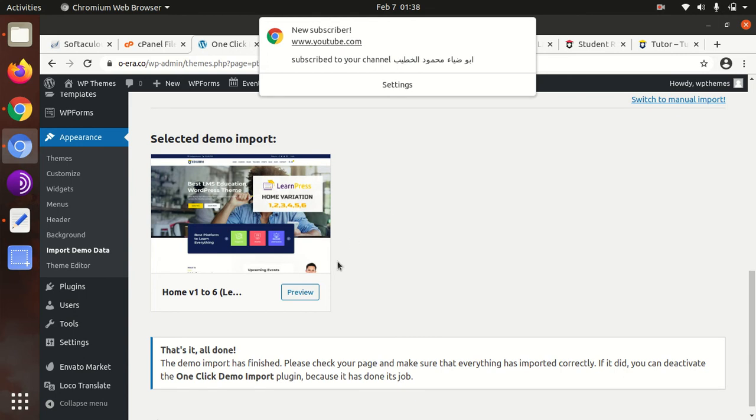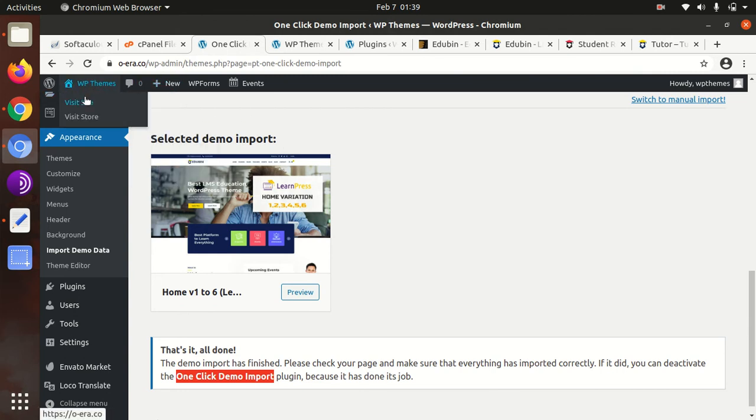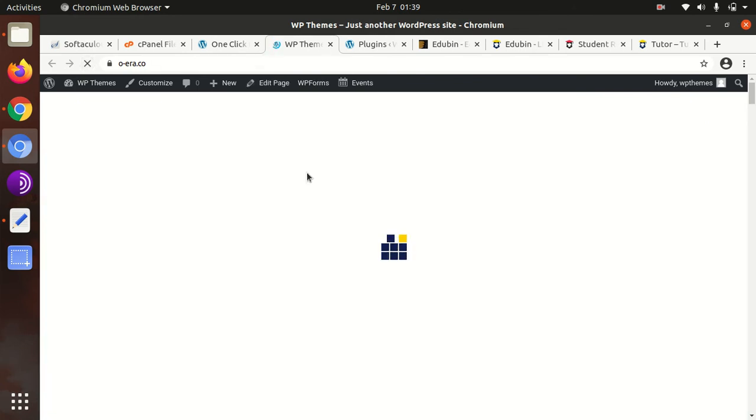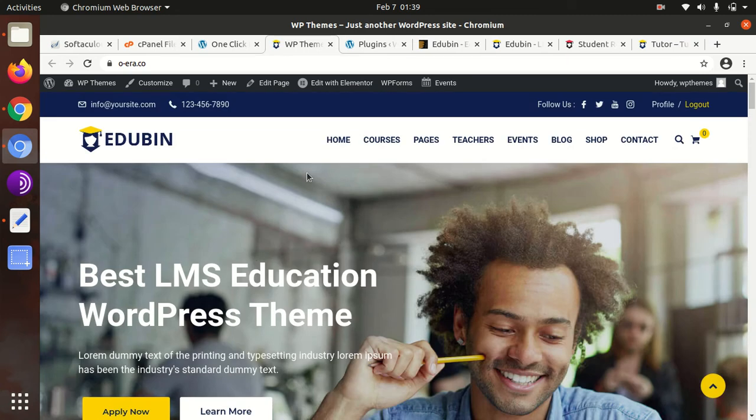You will reach this screen, that is all done, and once the demo import has successfully completed its task, we can even deactivate the one-click demo import plugin, because it has done its job. And now we can check how our website looks, and this is the website. Let us see what comes. Wonderful. And I assume something good is loading up. And yes, we have done it.